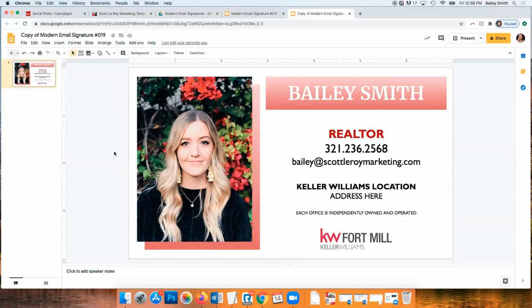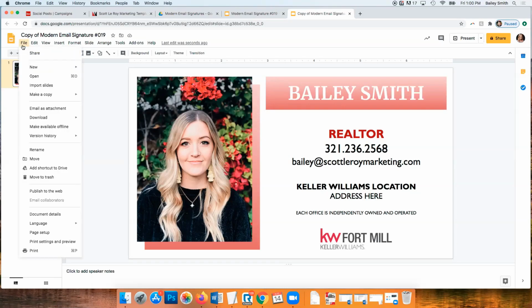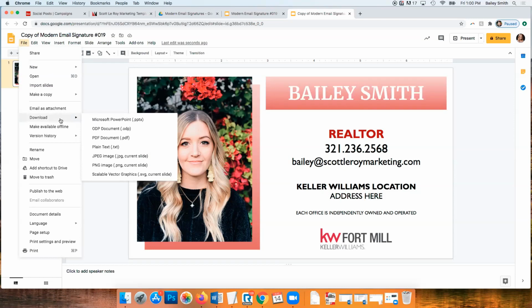So this is where we add in an extra step. So now we need to save this so we can attach it to our email. I'm going to go up to File and then Download. And you can see we have a few options here. So normally what you would do is you would download this as a JPEG. For your email signatures, you do have to upload an image file like a JPEG or a PNG, but we have noticed when you download a JPEG directly from Google Slides, the quality is reduced, so it can be a little pixelated. So we just add in the extra step and we download this as a PDF.